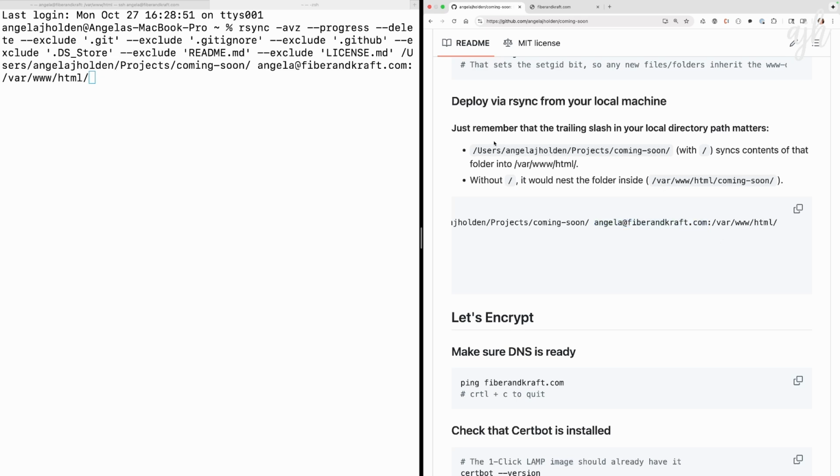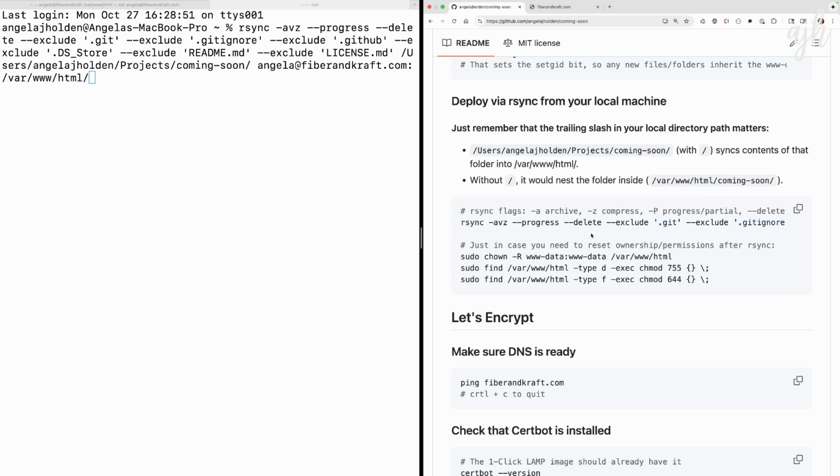And I have a note up here. Just remember that the trailing slash in your local directory path matters. So for users, Angela J. Holden, projects, coming soon, the slash syncs the contents of the folder. Without the slash, it would nest inside the folder. So it would look like this on the remote directory. And we don't want this. We just want the contents of coming soon to go inside HTML. So trust me, you're going to make that mistake about 150 times throughout your career. And you're going to be really good at fixing it, but I did put it in here just as a reminder.